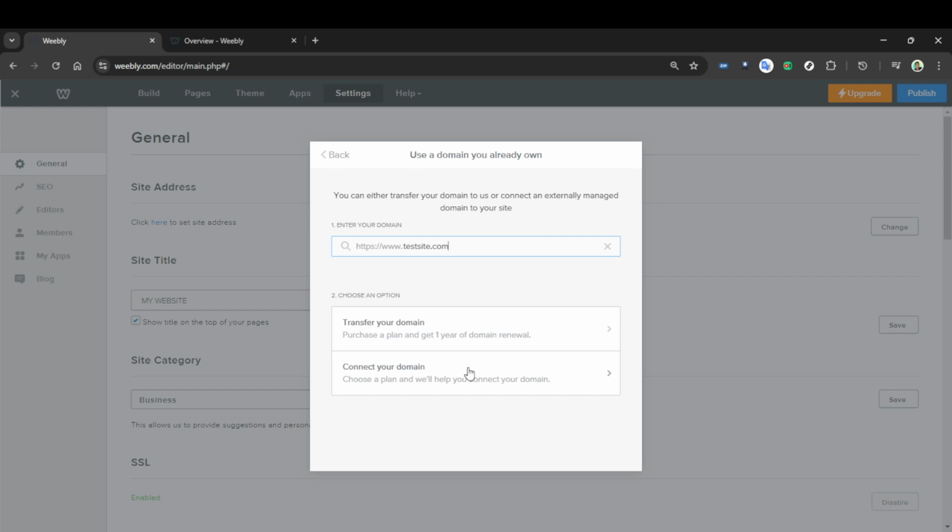And there you have it. You've successfully switched your Weebly site from one domain to another. This process not only ensures that your website's address is up to date, but can also help align your online identity with any new branding or business goals you might have.